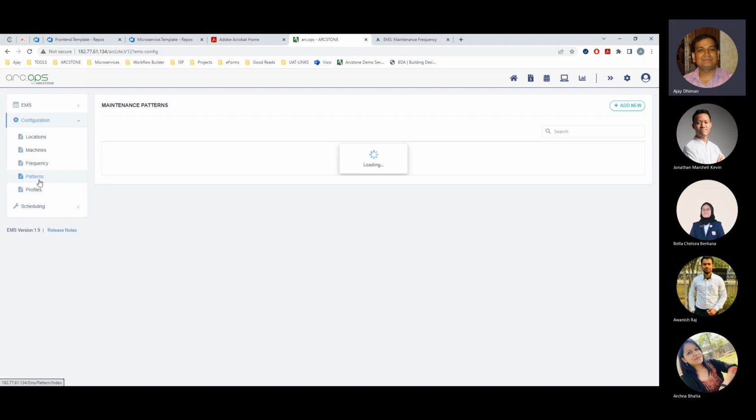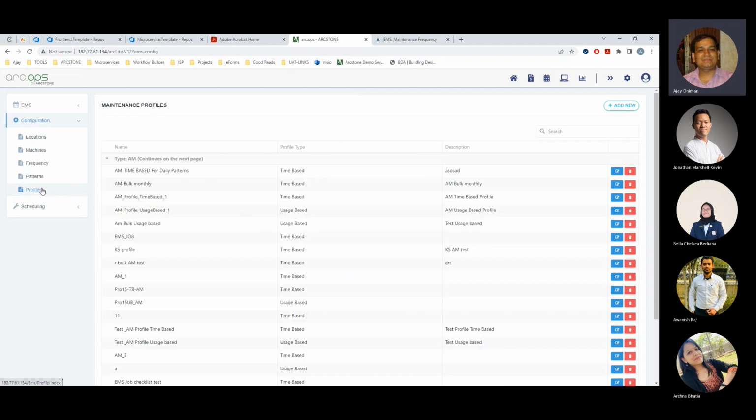Okay, so once we have the patterns, the next step is to set up profiles. A profile is basically to link the workflows. We can also discuss the workflow that is needed to create the profiles with different machines. So let's go to the workflows first, maybe.